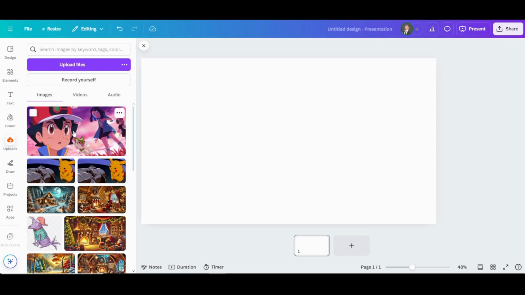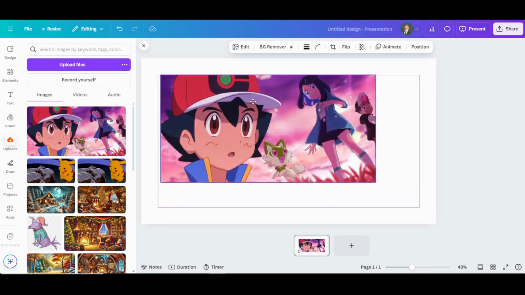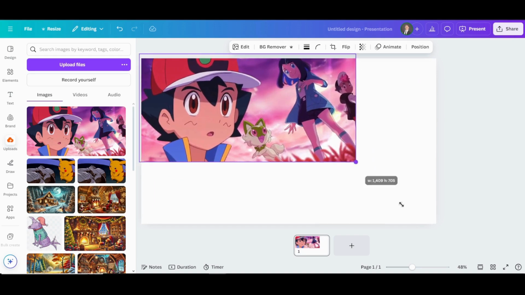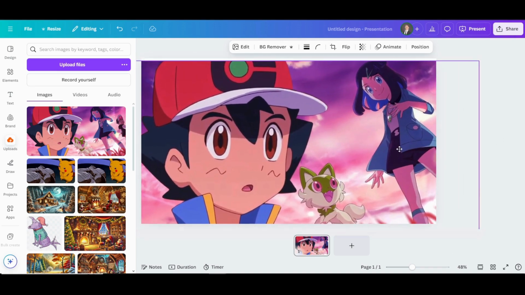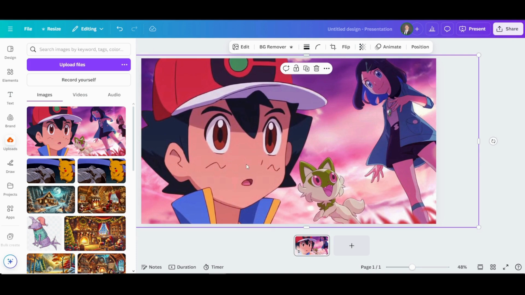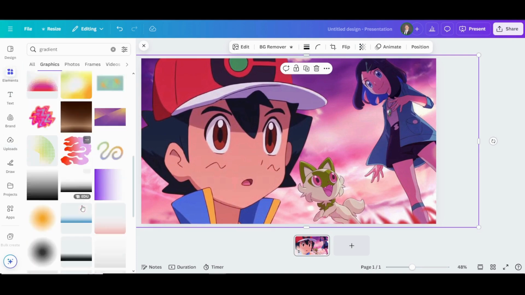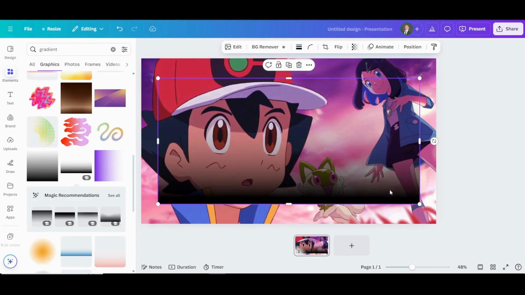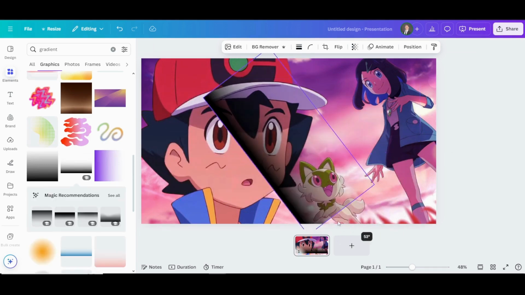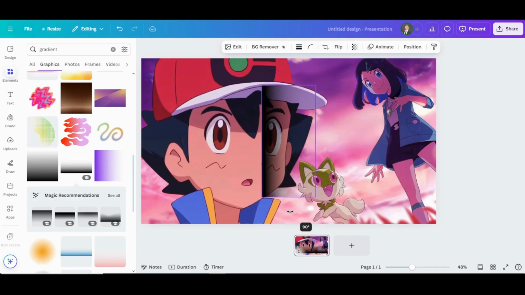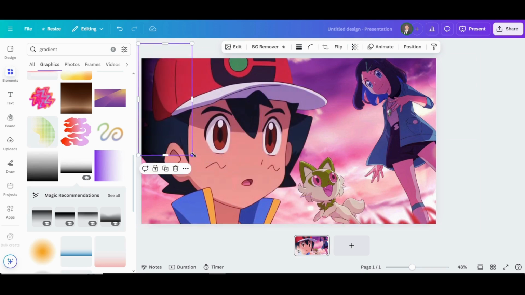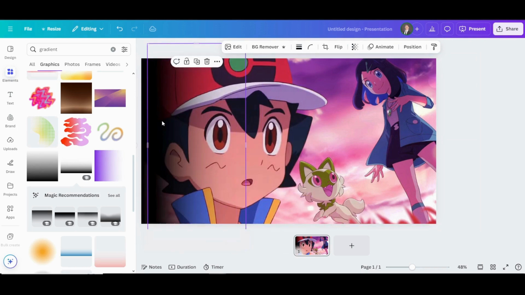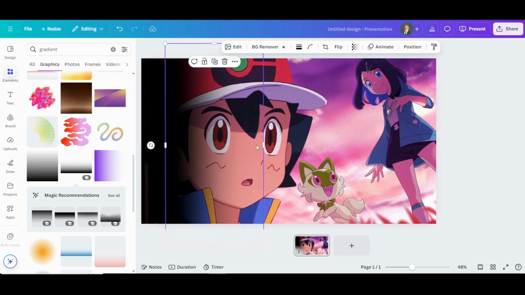Now, place the first image onto your canvas, filling the entire background. This will serve as the base image. Next, go to the Elements tab, search for Gradient, and select a gradient that suits your design, whether it's white or black. Place the gradient over the image where you want to add depth. You can also use multiple gradients to enhance the effect, like this one.